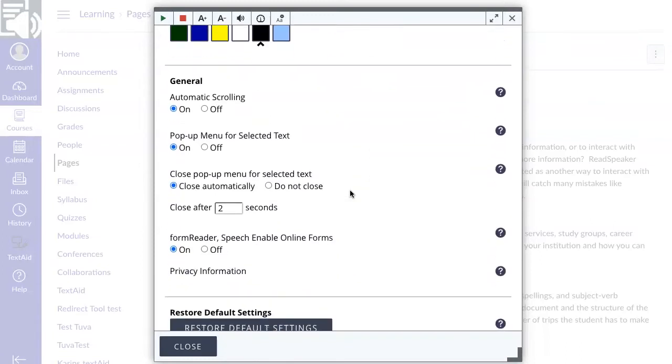When I scroll on down, I want to do automatic scrolling. I do want the pop-up menu on because that's the little menu that has listen, translate, and dictionary on it. And I can set how long I want. I can click up or down arrows, or I can type in a number of my choice.